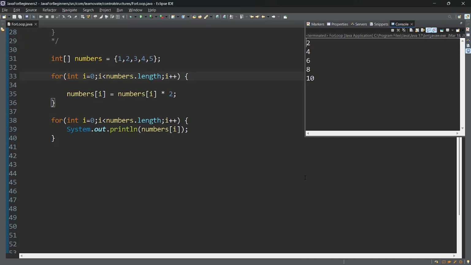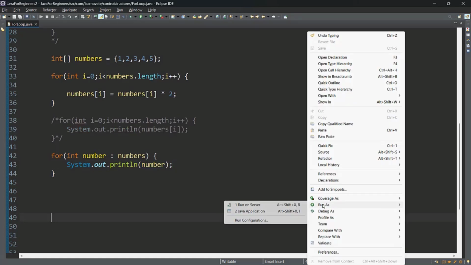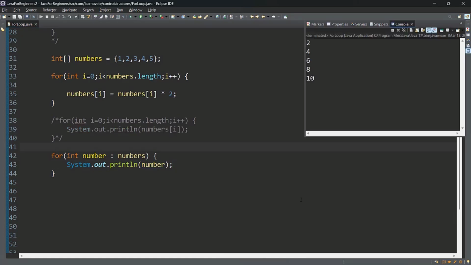But typically here, this part of printing the elements of the array can be done with the for each loop. Instead of using this for loop here, we can replace this with a for each loop. So we can typically say for int number colon numbers, System.out.println of number. And let's run this, we get the same output.